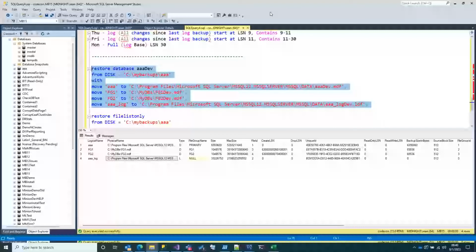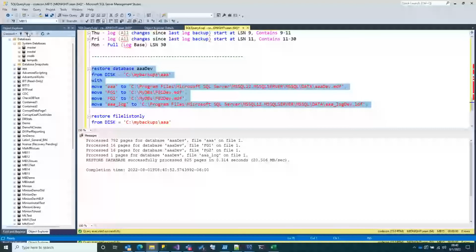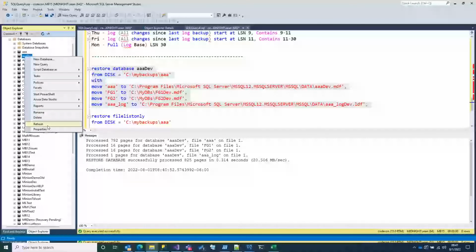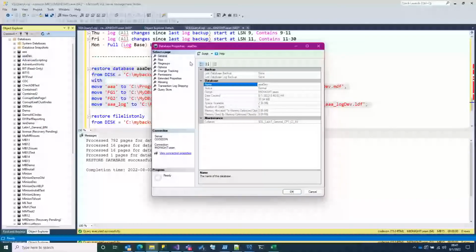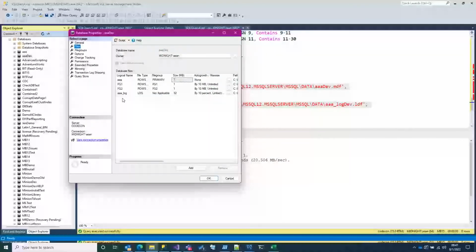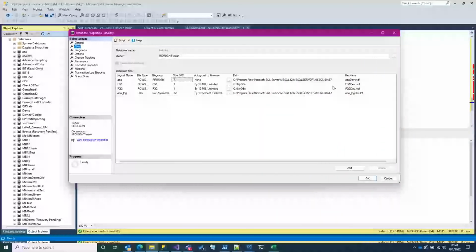No, it will succeed. Very nice. I'm going to come here and refresh databases, and AAA dev is right there. And if I come here, I can come to my list of files. I still got the same logical file names, and that's okay. Same locations, but they all have dev on them.